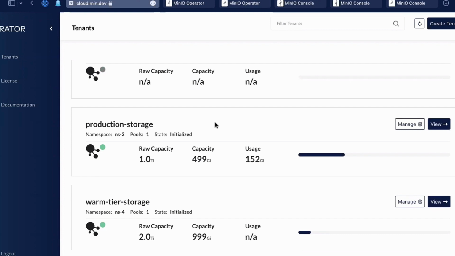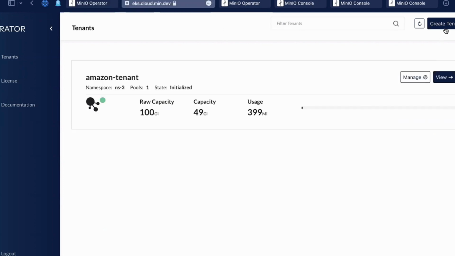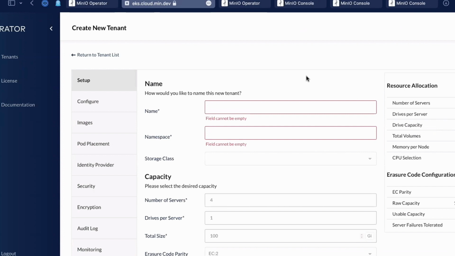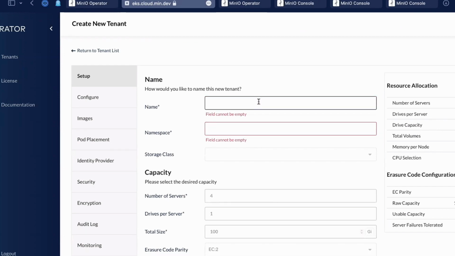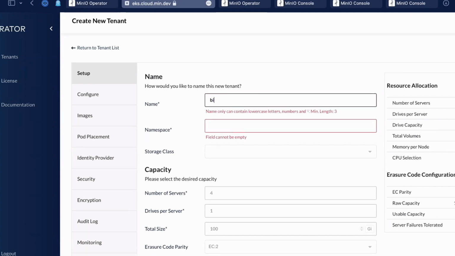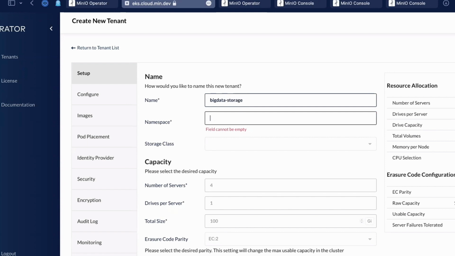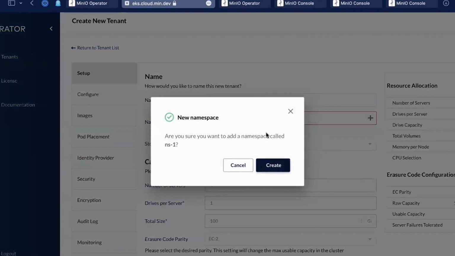So here I'm actually deploying some MinIO services, right? I have a production storage. And I think the best way to understand a tenant is deploying one. So what I'm going to do is hit create tenant, I'm going to start creating a new tenant. So first, I'm going to name it. So let's say this is my big data storage. And I'll be placing this on a namespace, so I'm going to create a namespace for this.